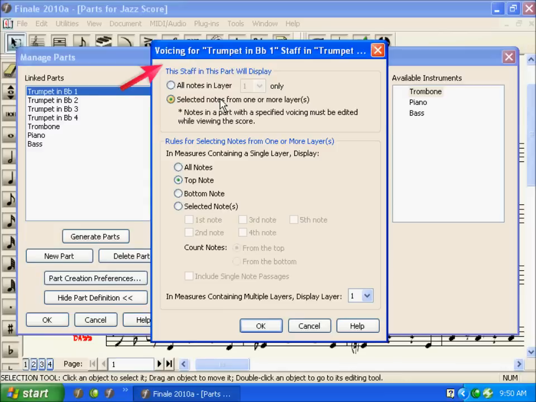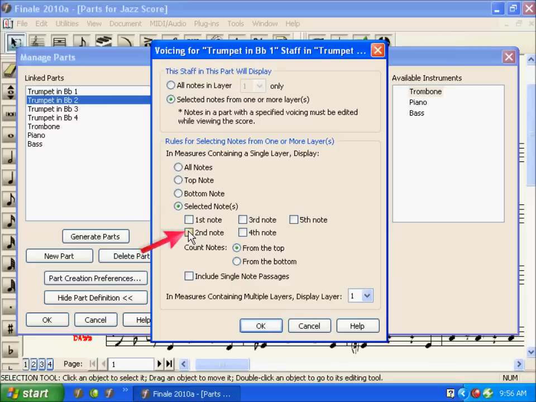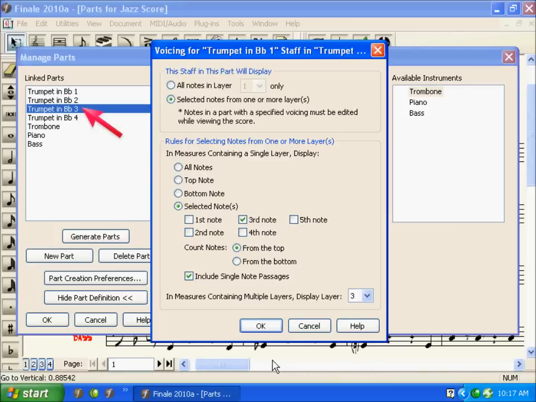The settings for Trumpet 2 would be the same as Trumpet 1, but you would select this option, then check the box next to Second Note. Click on Include Single Passages. With this selected, if there's only one note, the second trumpet will play in unison with the first trumpet. Also select Layer 2 when there is more than one layer in the measure. More on that later.